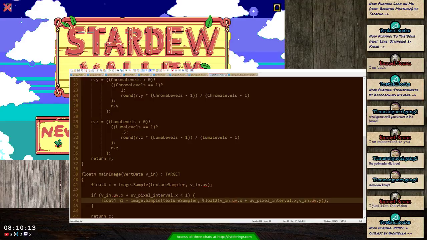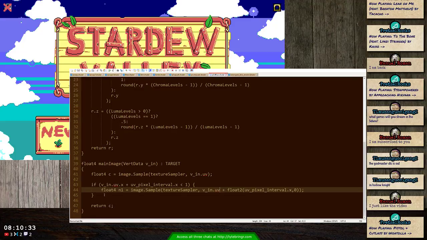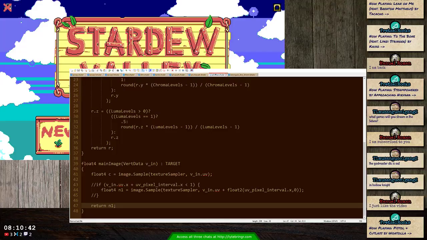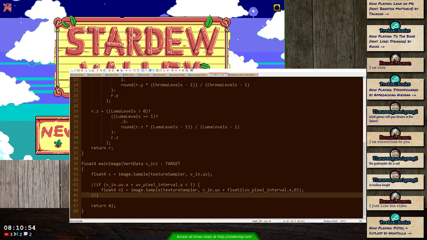Now, can we do this a nicer way, where we take this and then add this and 0 to it? We seem to be able to do that. Get rid of the if and return n1. Hey! We managed to shift it by 1 pixel. Brilliant. Doesn't seem like it should be brilliant, but it is.